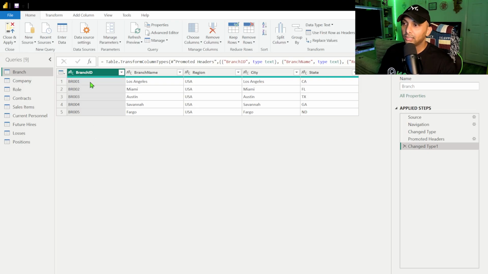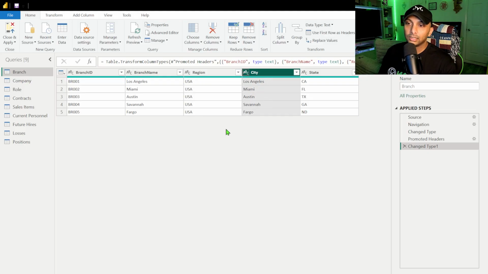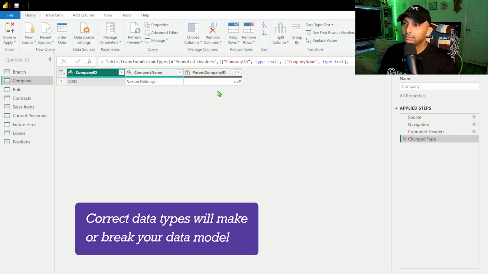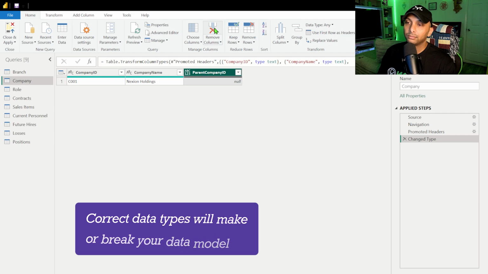So we know the ID is going to be text, so is the name, region. The city is going to be text as well. The state's going to be text. The company, there's no issues there. We actually don't even need this parent company ID, so we can probably remove this column.